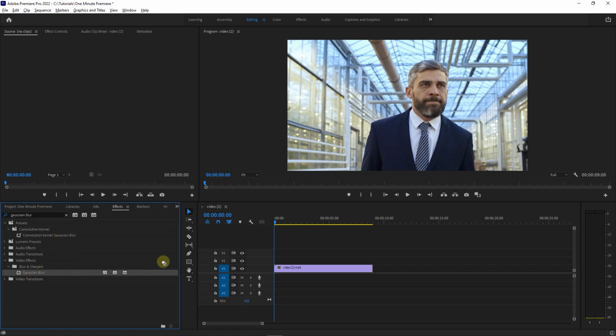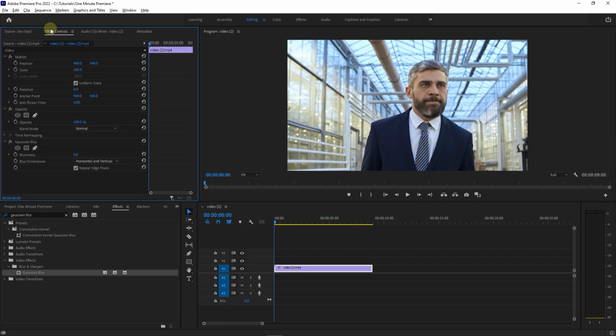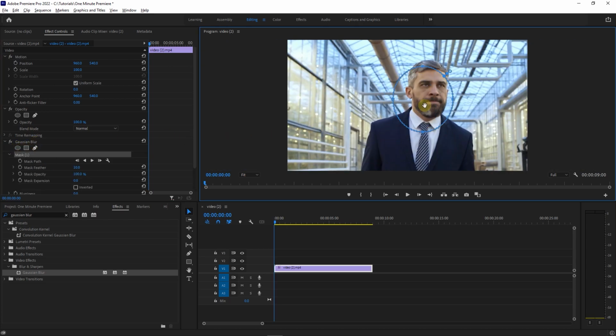Drag and drop Gaussian blur effect into your video. With your video selected, go to Effect Controls. Now under Gaussian blur, click on this circle to create a mask. In the preview, adjust the size and position of the mask so it covers the subject face.